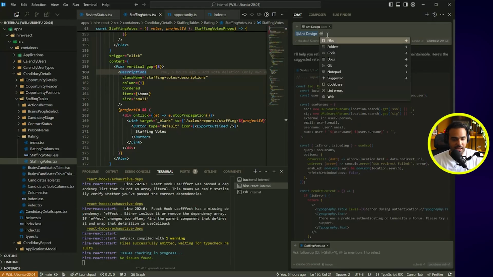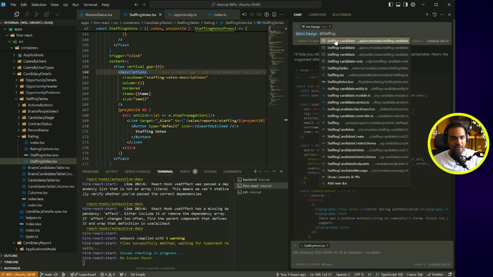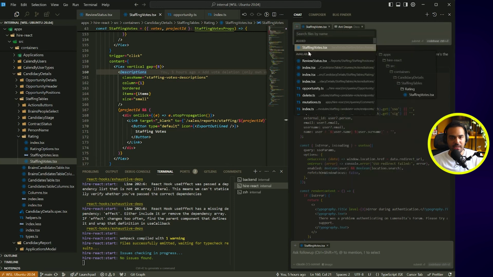Is there an example you can take us through where you're trying to do something and how you interface with Cursor and chat with it? Here I typed add and provide the file that we are seeing here, the staffing vote file that I have open. You can also click the plus button here and do the same.